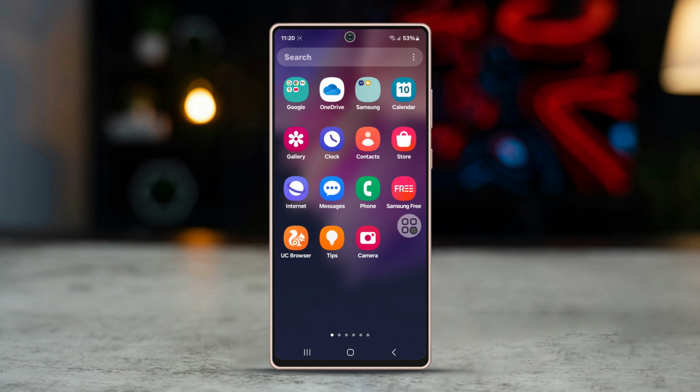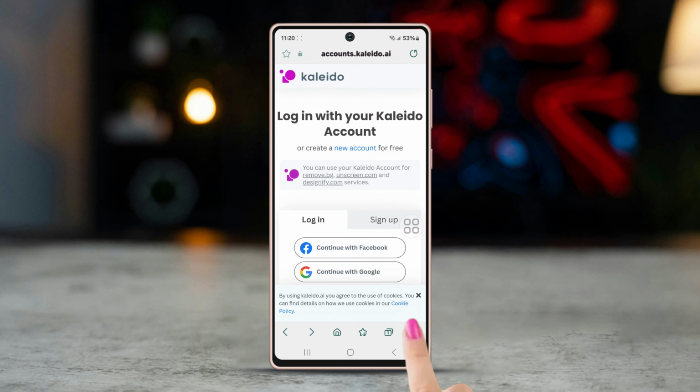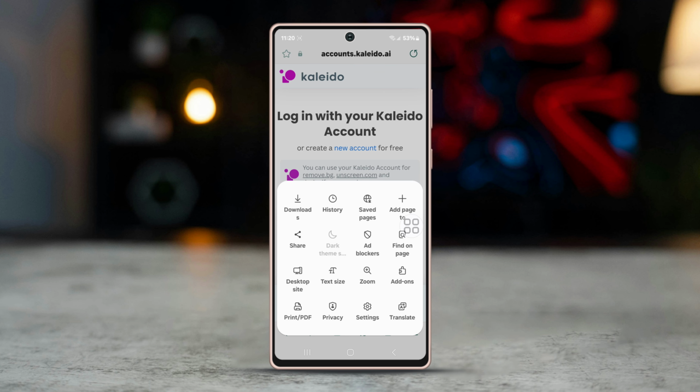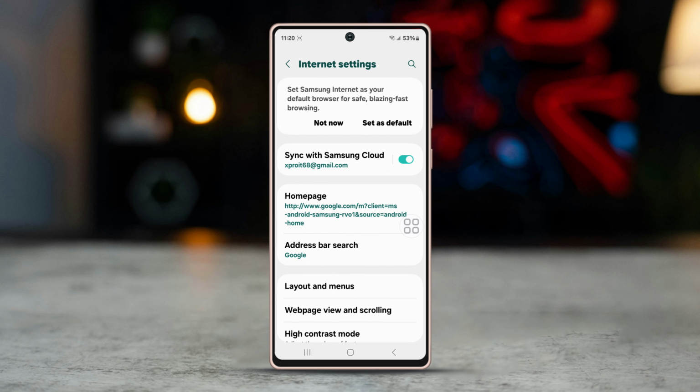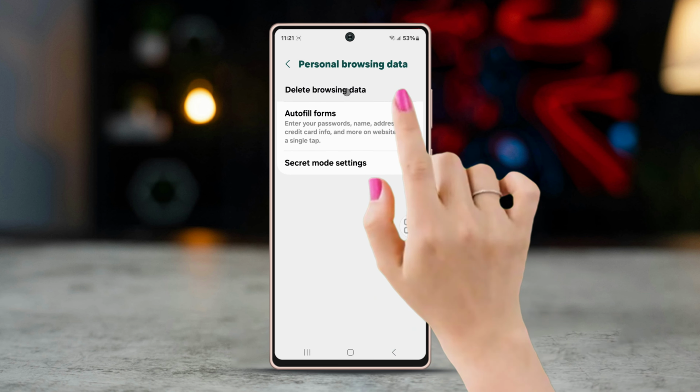Let's get started. Open the Internet Browser app on your Samsung phone. Tap the three-dot menu icon, usually in the bottom right corner. Then tap Settings. Scroll down. Now go to Personal Browsing Data. Next, tap Delete Browsing Data.